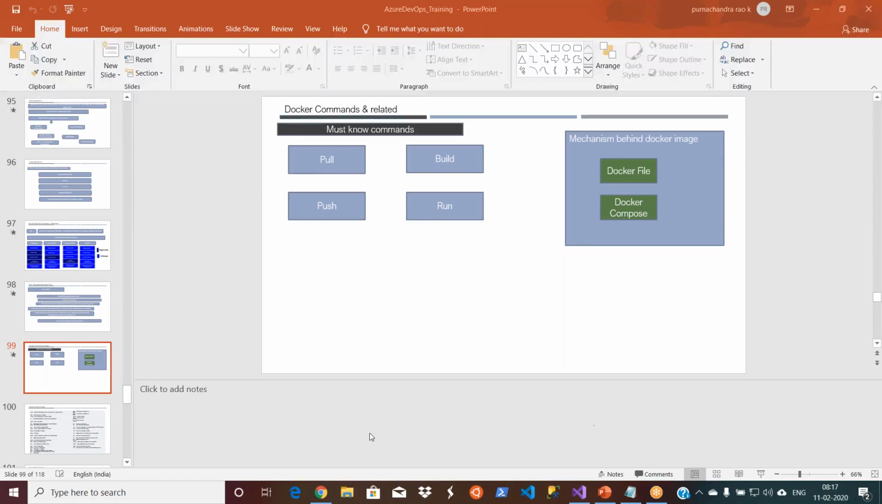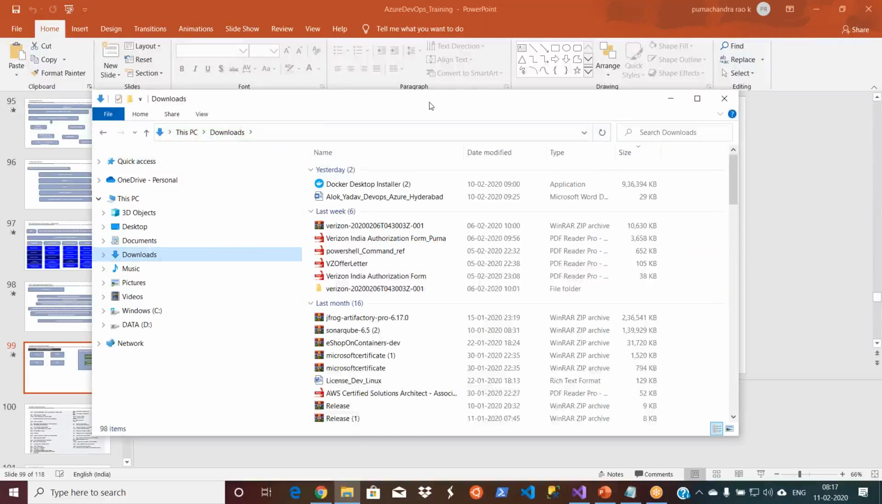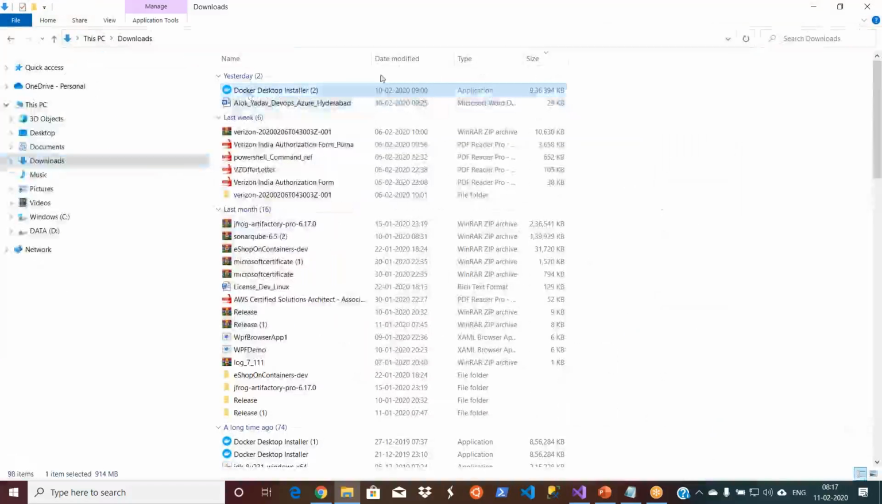Okay. So yesterday we downloaded the Docker desktop, right? So we downloaded this. After that, you simply need to install it, and whatever it says, it is a default installation, no changes. Next.